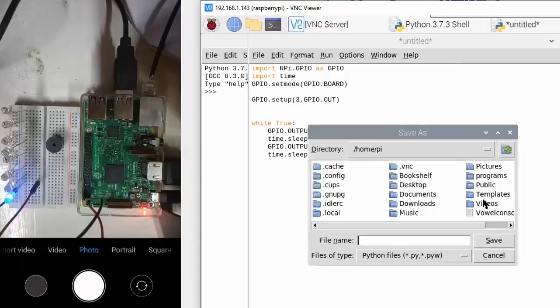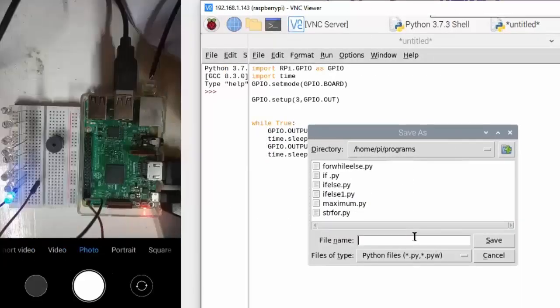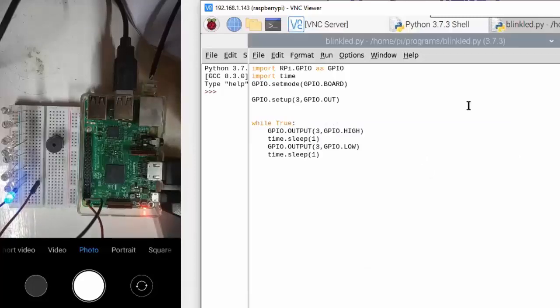I'll go into the programs, and I've told you last time also, programming has a rule. Whenever I start programming, I'll write hello world. And whenever we go to hardware programming, we generally work with the blinking LED program. So I'll write blink LED. Enter. So my code is ready.